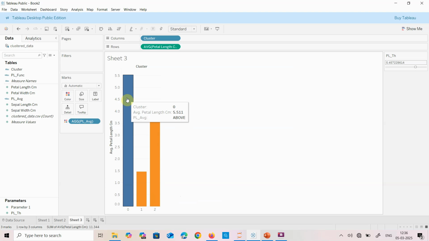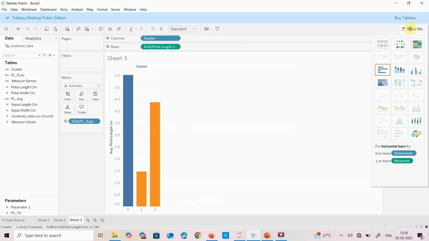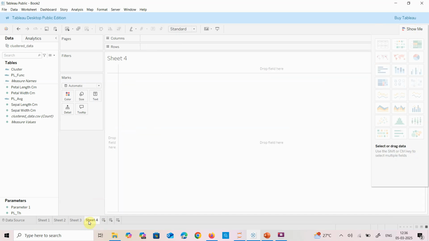So now we are going to explore the different data visualizations in order to do feature analysis. I am just clicking Show Me. It will list all the different visualizations available here. I am going to create another sheet. So first I am going to create a histogram.